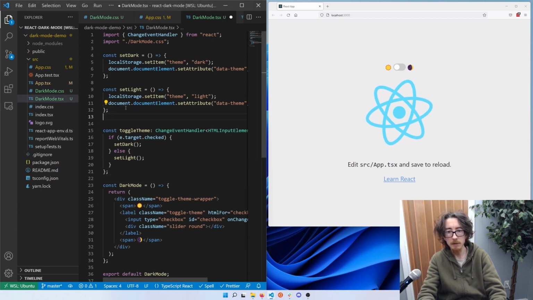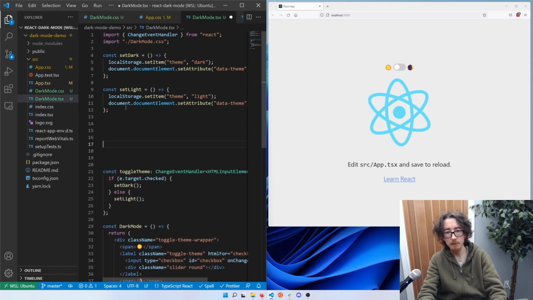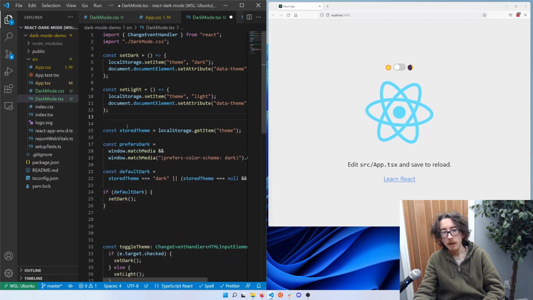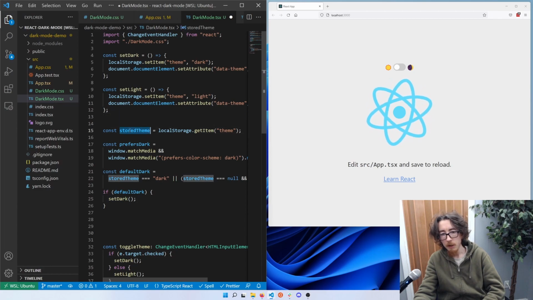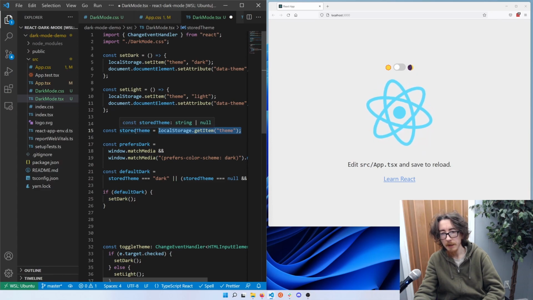I'll put it here. So for our stored theme, we create a variable called stored theme, and it's going to equal whatever we saved in local storage, equal to theme. So if we get a value from that, if they've used the app before, we're going to get a string. That string is going to be either light or dark. Or if we've never used the app before, it's going to be null.